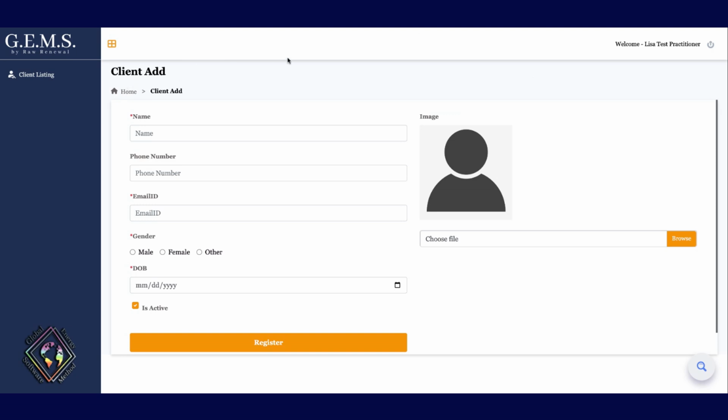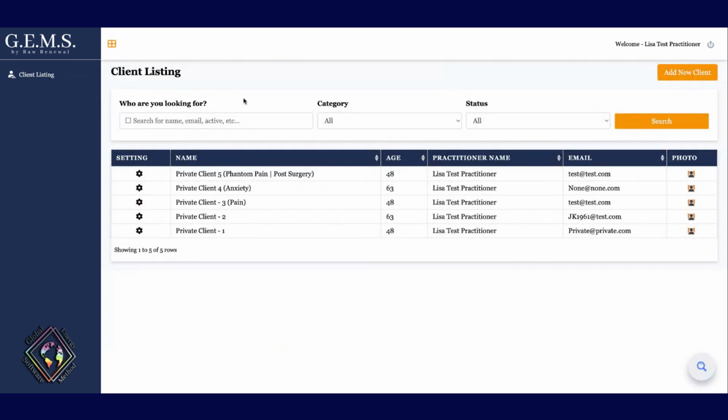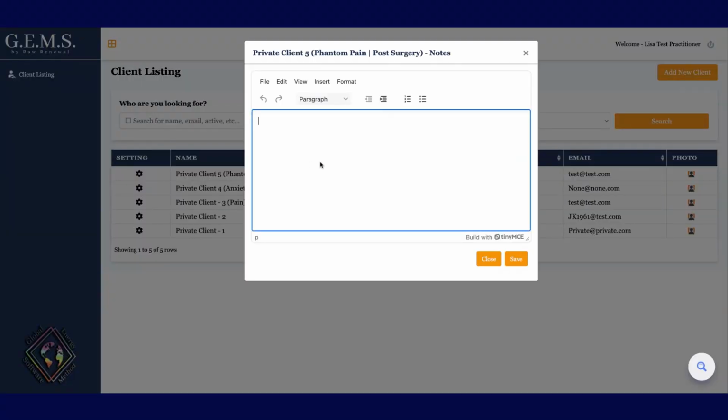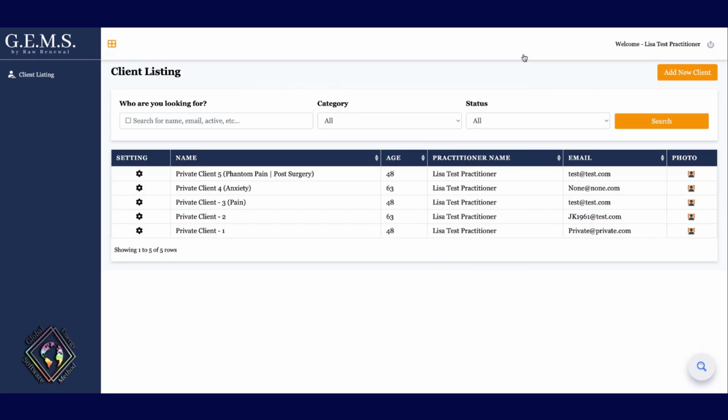Once the client is in, there are several things that can be done here. We can start the session. We can view past reports. There is a notes section where I can keep track of what's been going on, because typically clients do get more than one session. And so I can keep track of notes that I want to keep for myself. The client doesn't see those, just I do. And then I can edit the client if they've changed their email or phone number, anything. I can delete the client, or I can make them inactive.